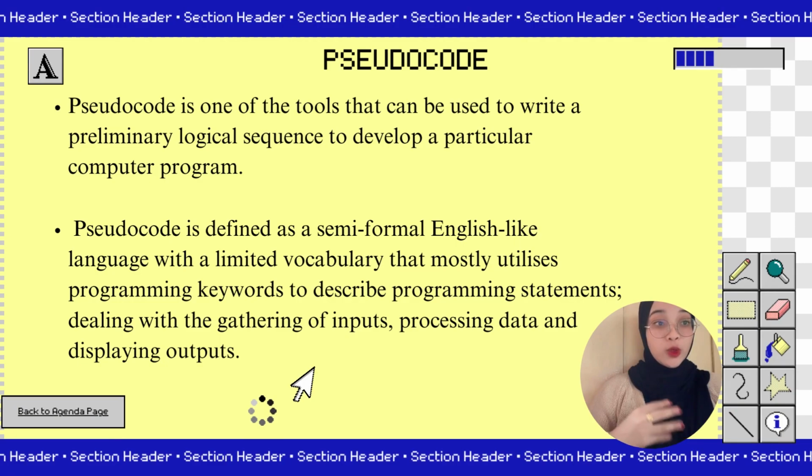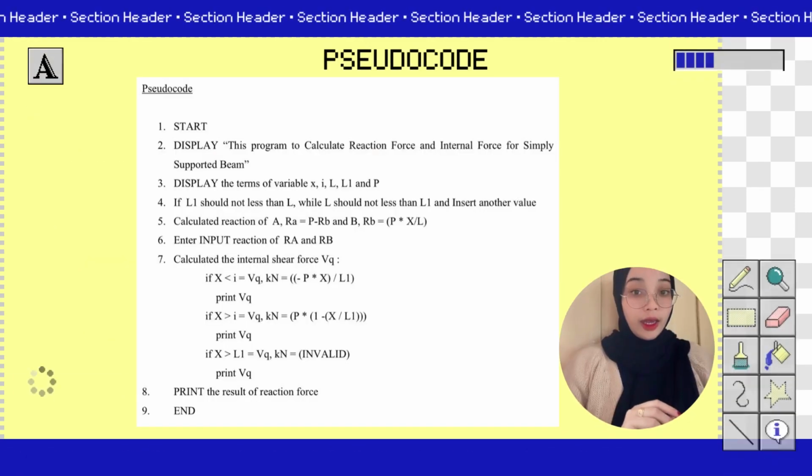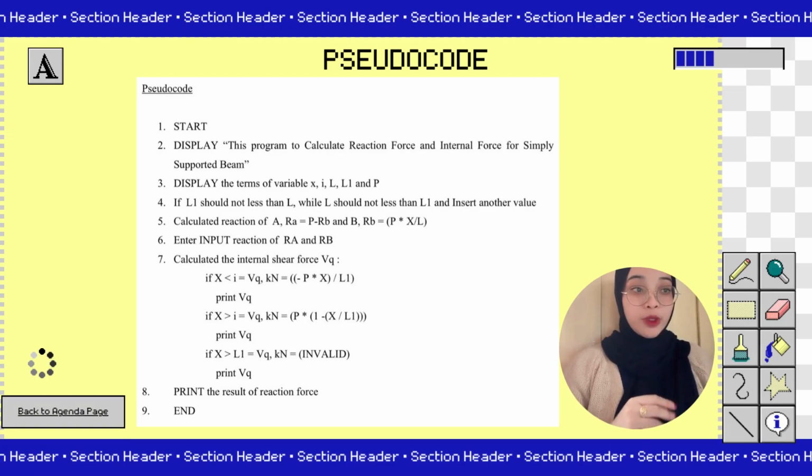As we know, pseudocode is one of the tools that can be used to write a preliminary logical sequence to develop a particular computer program. Besides that, pseudocode is also defined as a semi-formal English-like language with a limited vocabulary that mostly utilizes programming keywords to describe programming statements dealing with the gathering of inputs, processing data, and displaying outputs. Next, if you can see, this is the pseudocode for our group project.